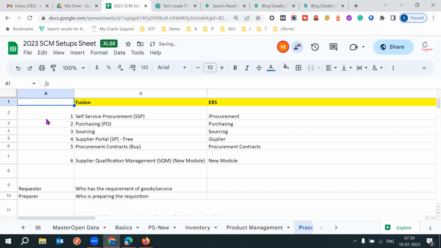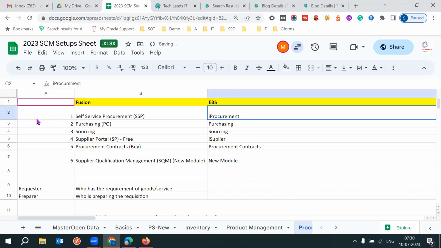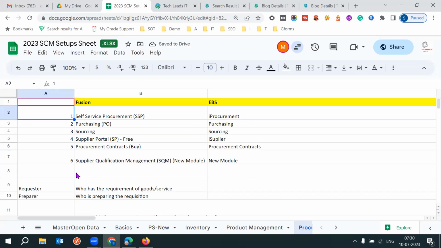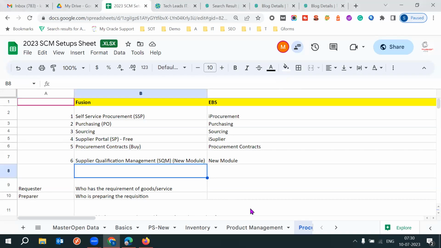Any questions so far? Everyone with me, good? Yes, sir. So you are ready, right? Can I start the new module, procurement? Yes, sir. It's an interesting module.